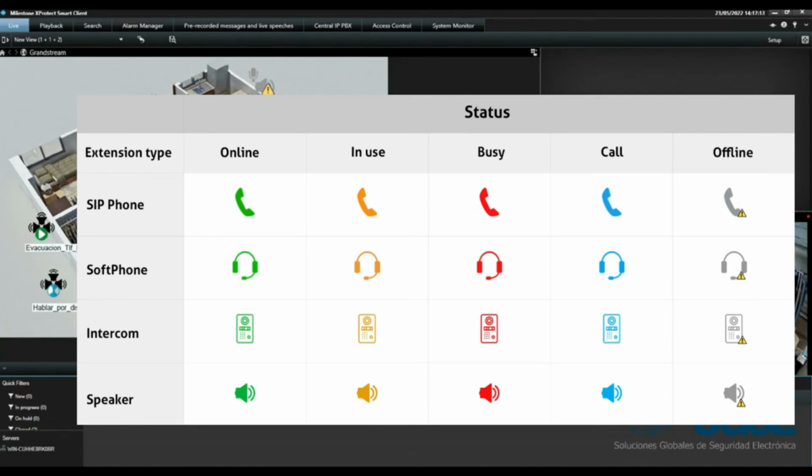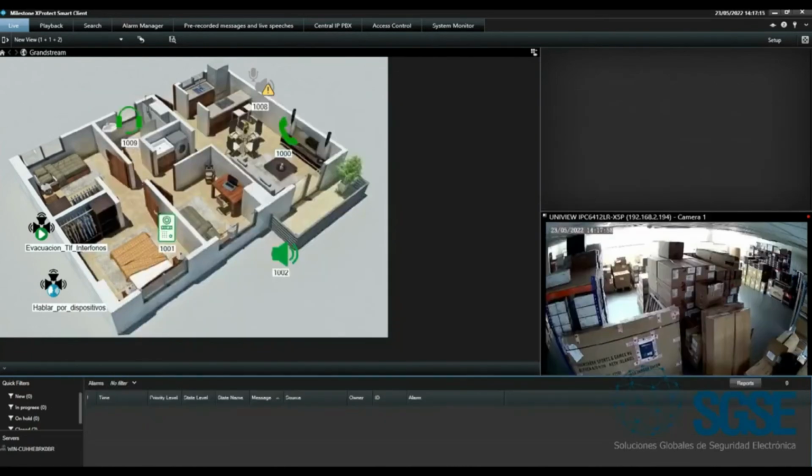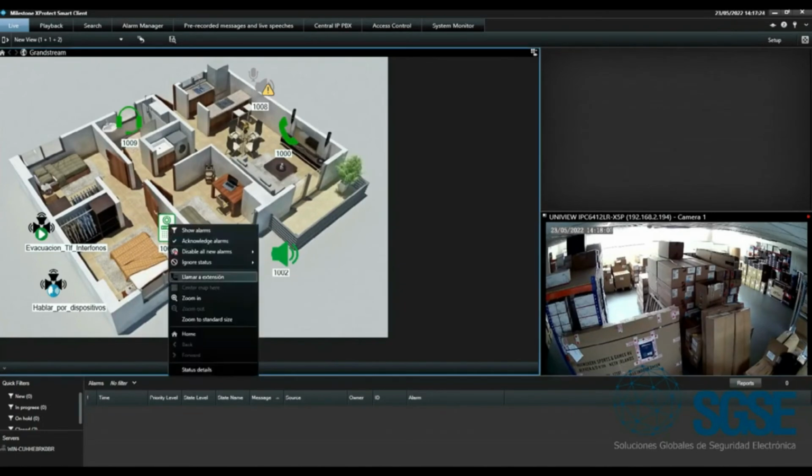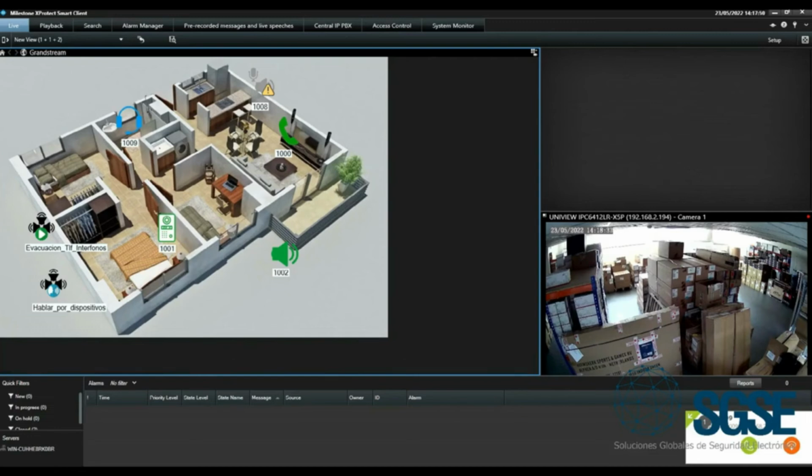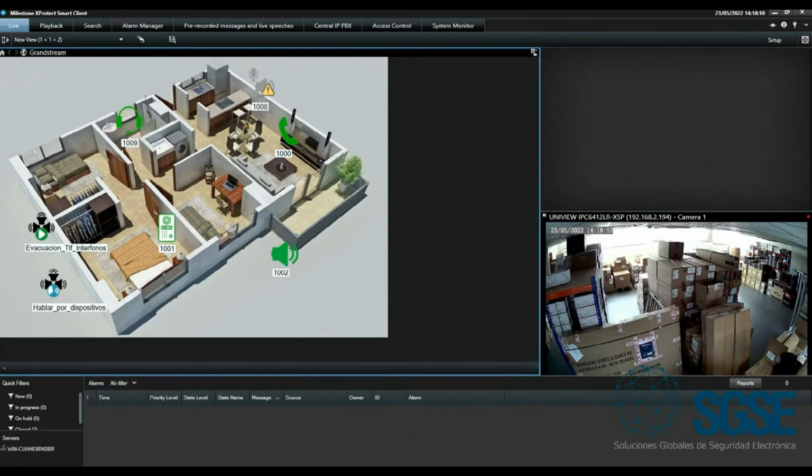By right-clicking with your mouse on each of the extensions, you can initiate a call. When initiating the call, the default extension configured in the Smart Client will be used. Once the call is made, the extension will ask for confirmation of the call on the extension itself. If this extension is configured to pick up the call automatically, it will not need this confirmation. If the extension is of the intercom type, when the call is made, an event will be generated that will trigger events or rules in the system.